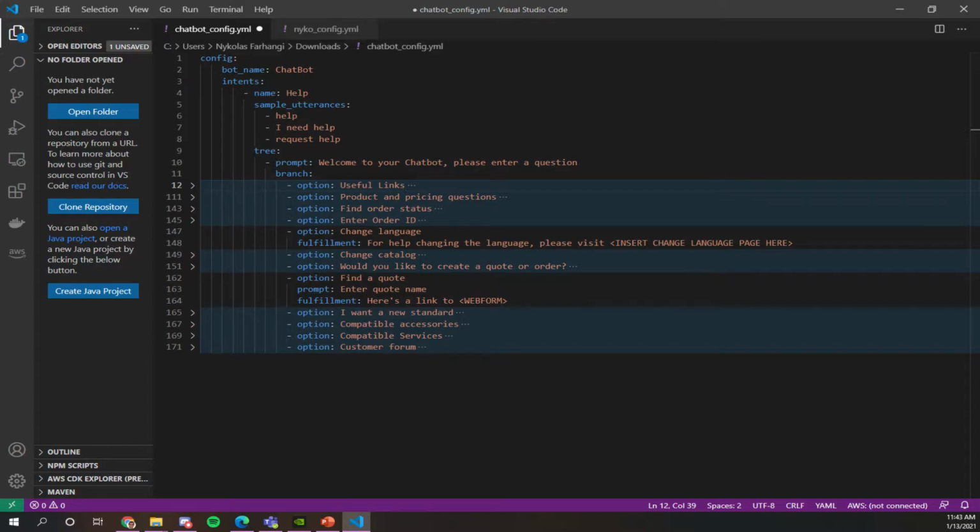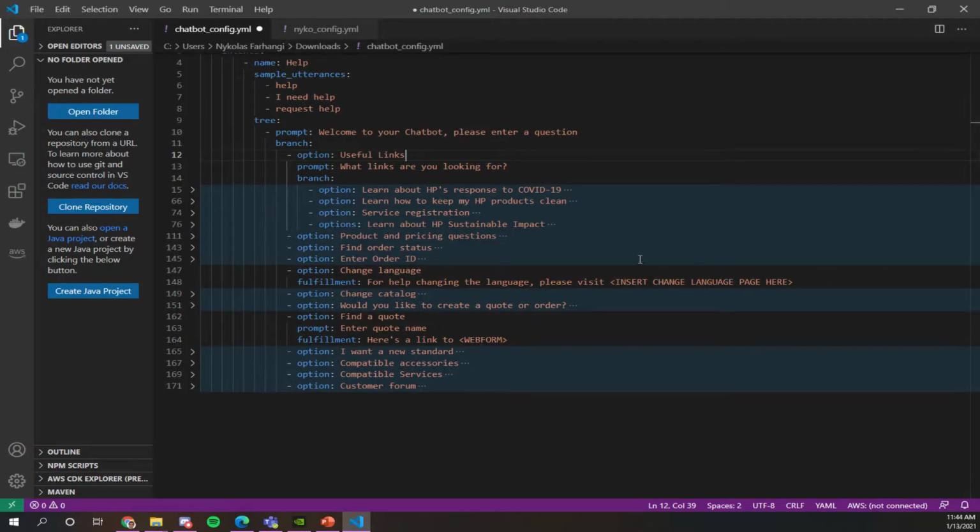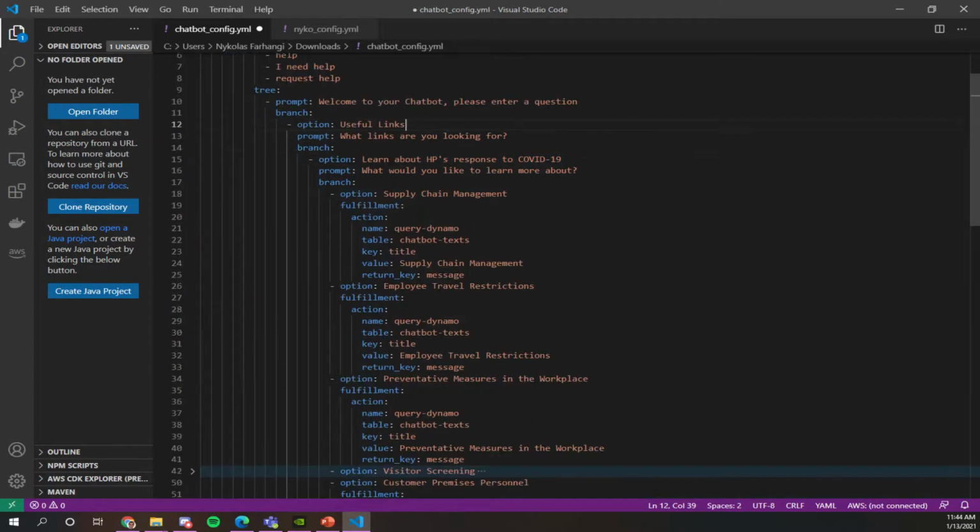We have a tiered list that contains branches of options that a user may follow in order to meet their specific need. Now, one of our goals was to make the Lexbot highly modular and extensible. In this, we created a powerful action handler that enables developers to specify complex behavior in order to meet their fulfillments. Right here, we have an example where we have an action that queries the DynamoDB table in order to give a user an up-to-date response on HP's COVID policies.